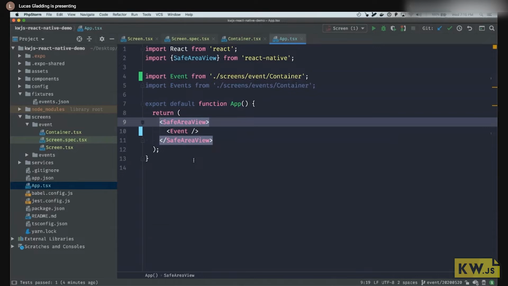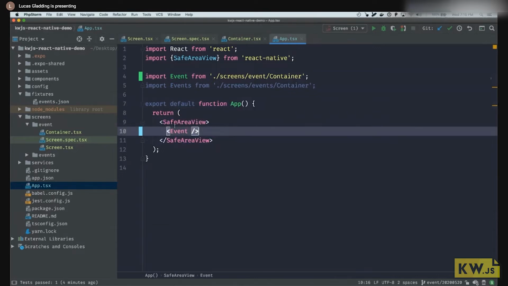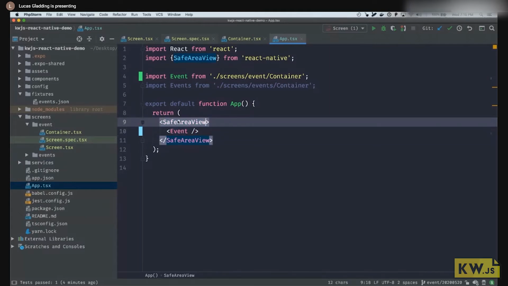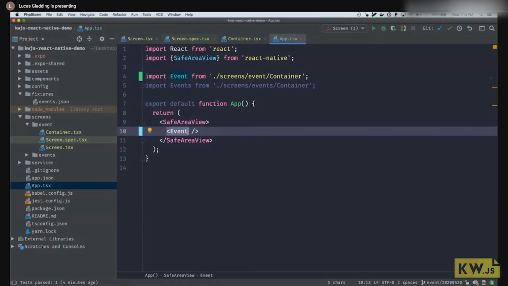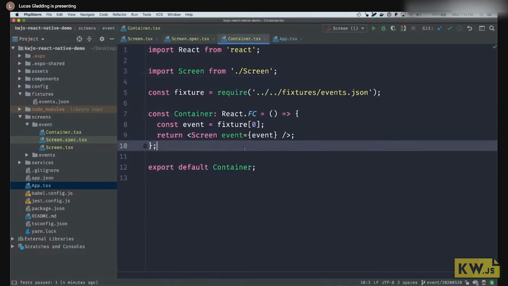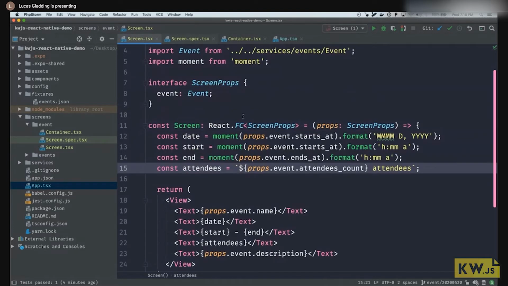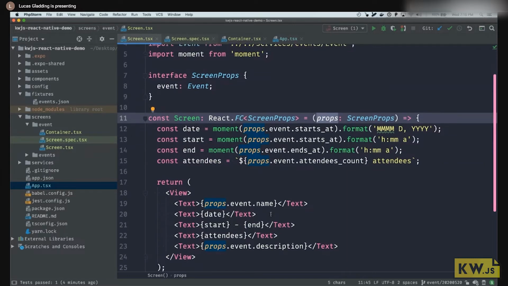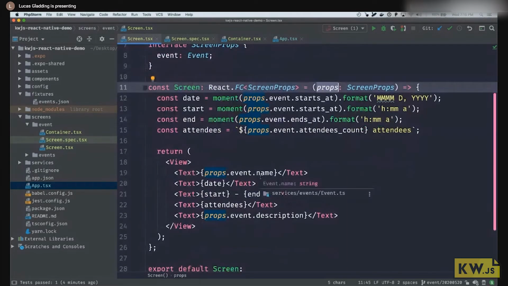And if you look at the path through this, basically application launches, it loads up this app component. The app component builds up a safe area view, which is just making sure that there's spacing for status bars and things like that. And then it loads up this event container. If you dig into the event container, that's going to be pulling in the fixture for now until we actually do the API integration. And then it's passing that event down into the screen. And if you look, the screen is taking in the event through the props here. It's doing a bunch of formatting, and then it's just going to lay everything out. So that's essentially the path all the way through for how the view is going to be rendered.